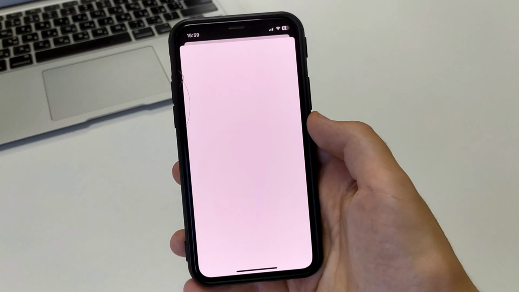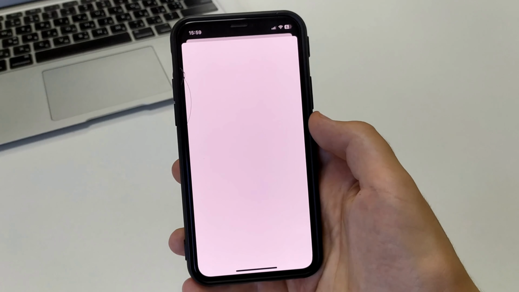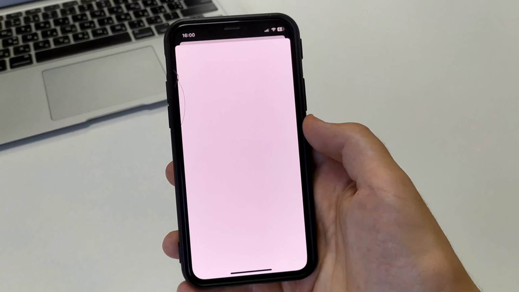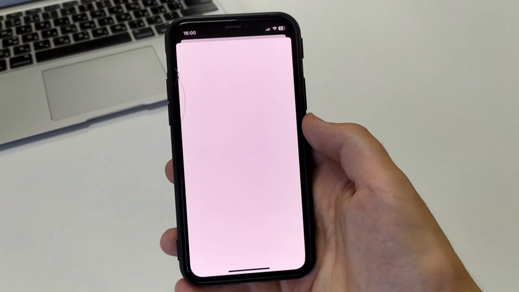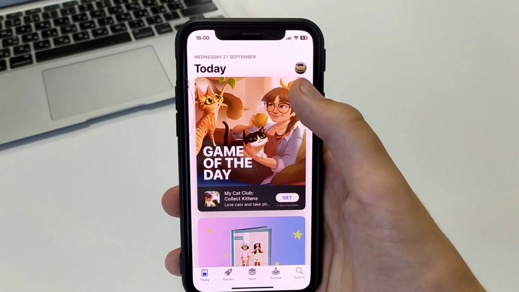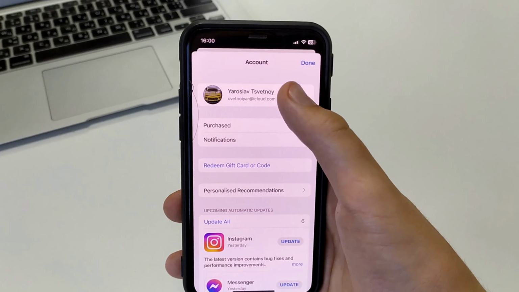But there is one condition. You must have all subscriptions on your phone turned off. So if you have a subscription to Apple Music or any other games or any other applications, you need to make sure that they are turned off first, and then you can change the region.